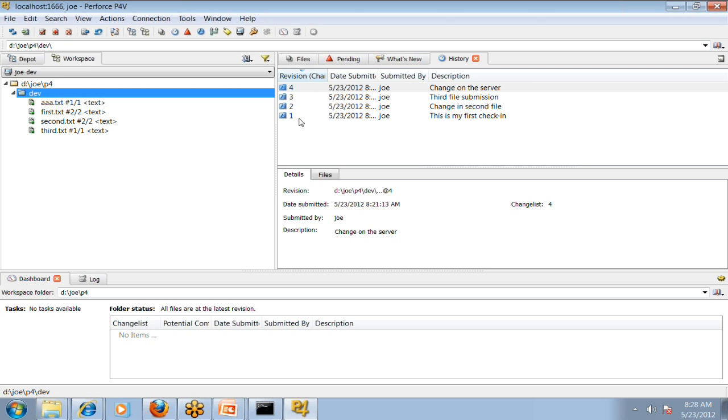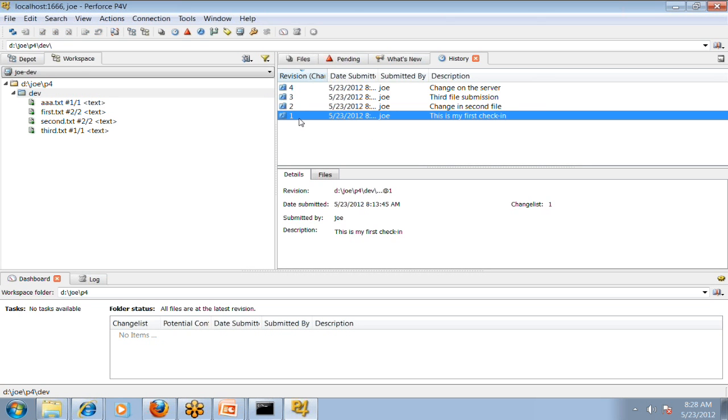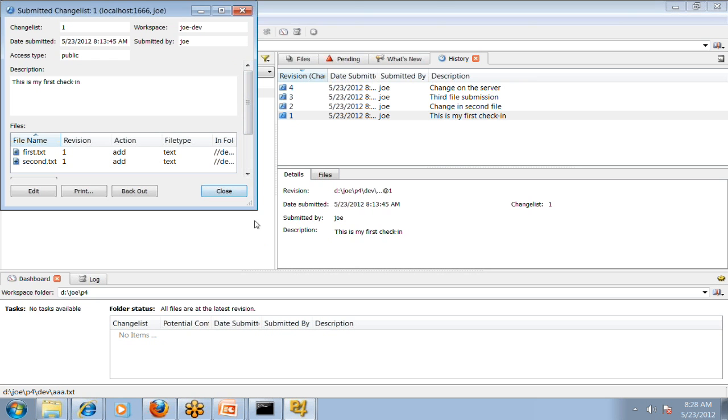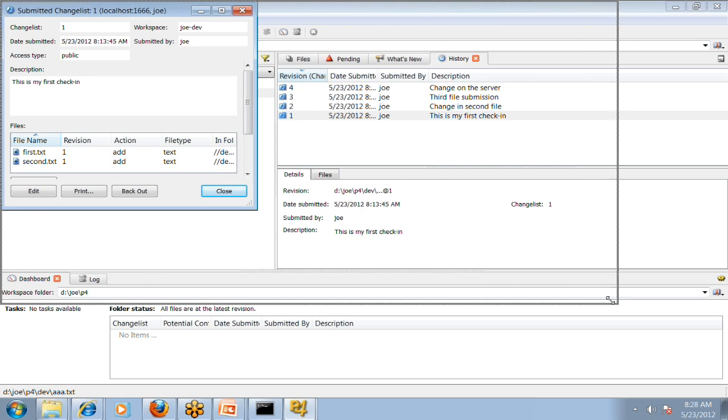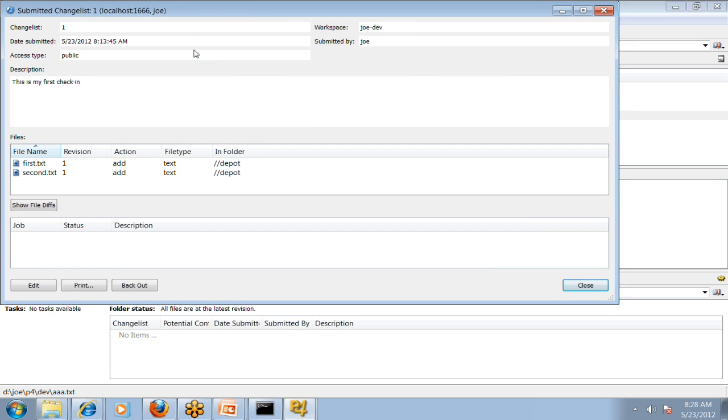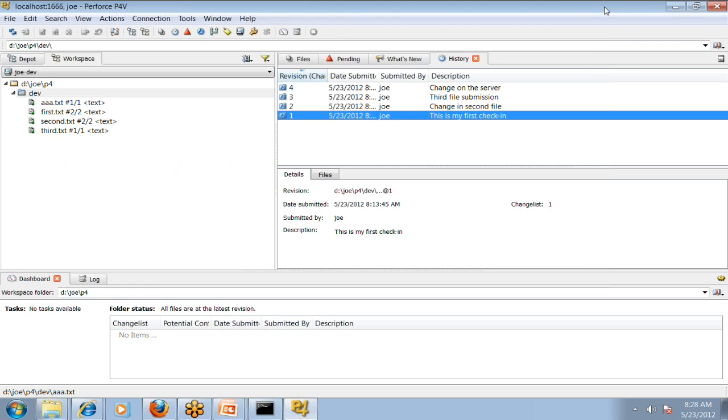Okay, so change number, you can select this and double click, and it will open the description of that particular change list: what is the change list number, what is the workspace, who submitted, the user. And what is the description of this particular check-in, and what are the files, whether they are added or edited.